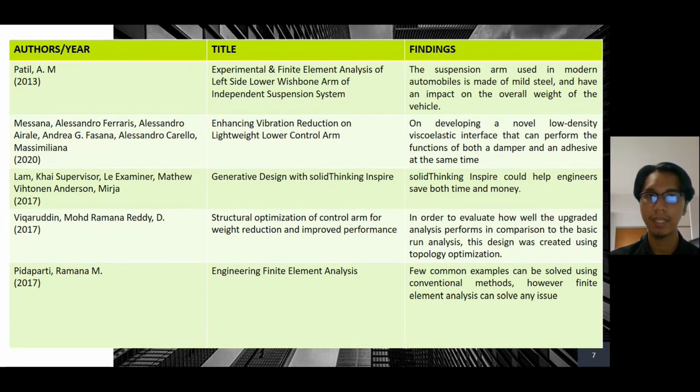Number 6, Experimental and Finite Element Analysis of Left Side Lower Wishbone Arm of Independent Suspension System. Finding on this article, the suspension arm is used in modern automobiles. It is made of mild steel, which has an impact on the overall weight of the vehicle. Number 7, Enhancing Vibration Reduction on Lightweight Lower Control Arm, on developing a novel lower density viscoelastic interface that can perform the function of both a damper and an adhesive at the same time.